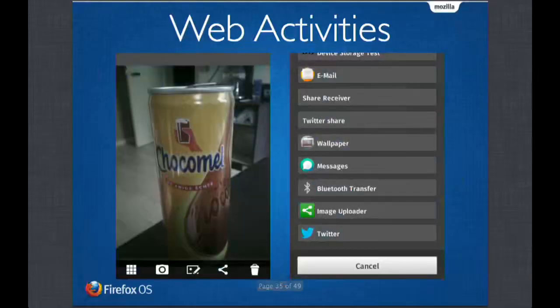So these hosted apps can be bookmarked on the home screen. They'll get an icon. But they're also a little closer to more native apps because, for example, they can use web activities. Web activities are really cool.